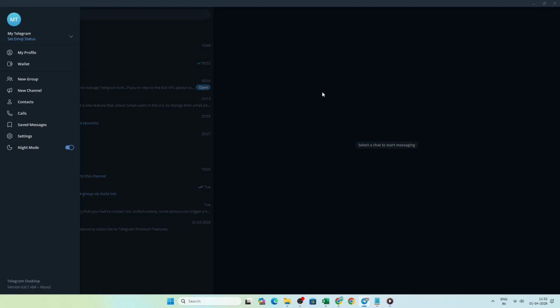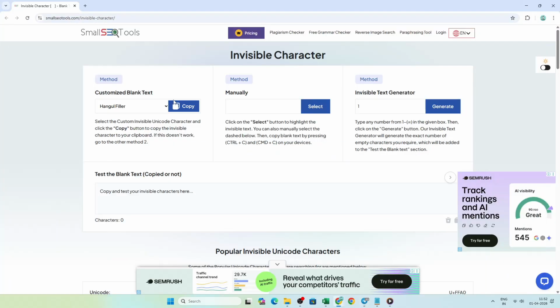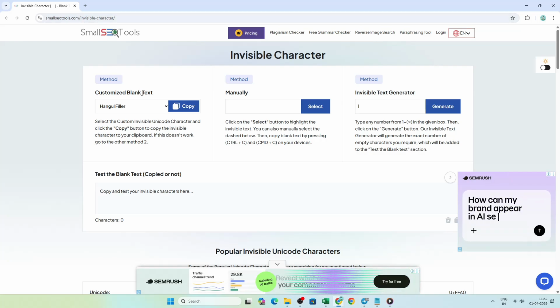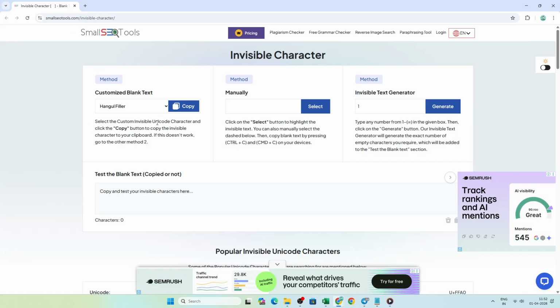Start by opening any web browser and heading to smallciatools.com. Once you are on the site, look for the Invisible Character Generator. This tool provides characters that look like nothing but are recognized as text.